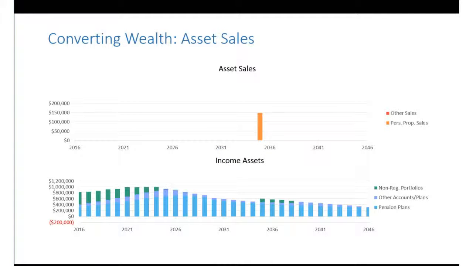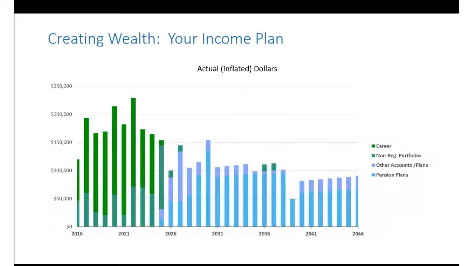And then I've created a slide which I call Converting Wealth to Asset Sales. So what we can see here is a piece of art that I have modeled in the sample plan Bill's going to sell later in life. And the consequence is that it adds to his non-registered portfolio. So you can directly relate asset sales, such as downsizing a house in retirement, to the impact on income assets. Not an uncommon thing for people to do later in life in Canada.